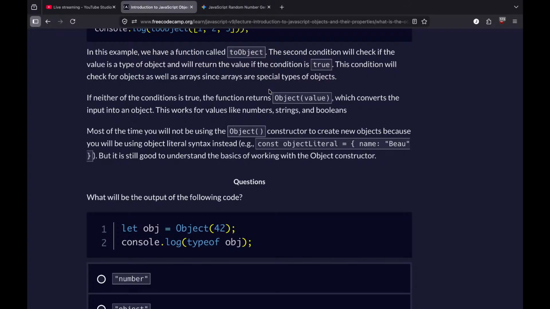Most of the time you will not be using the object constructor to create a new object, because you will be using object literal syntax instead. That is const objectLiteral equals name, but it is still good to understand the basics of working with the object constructor.